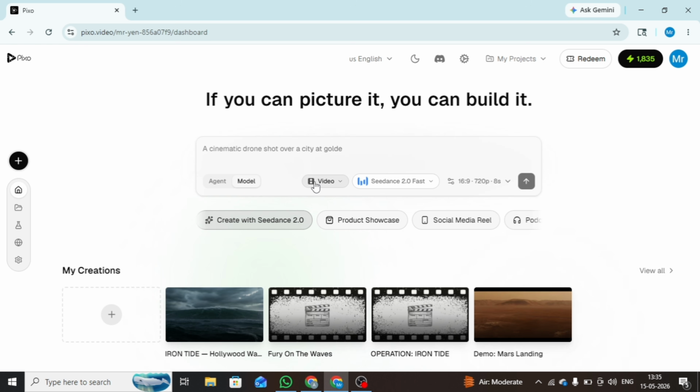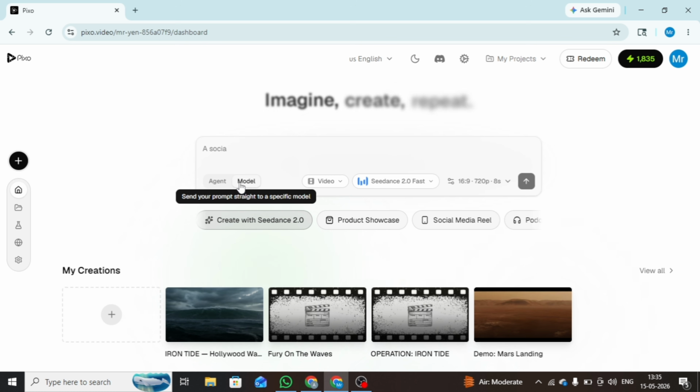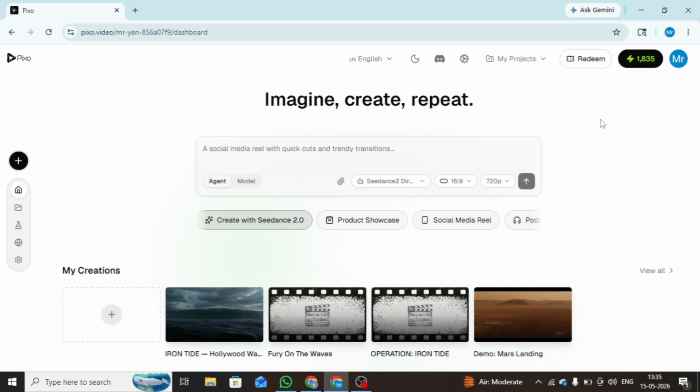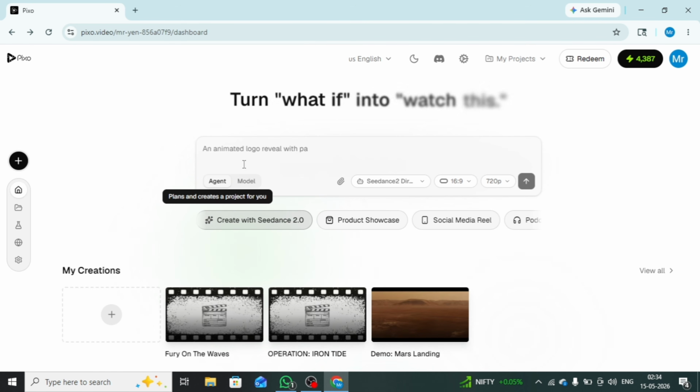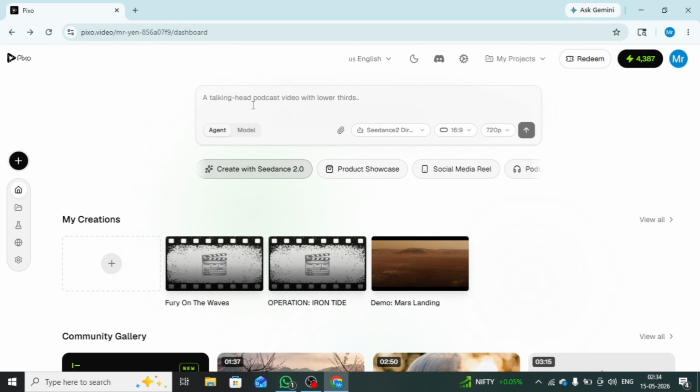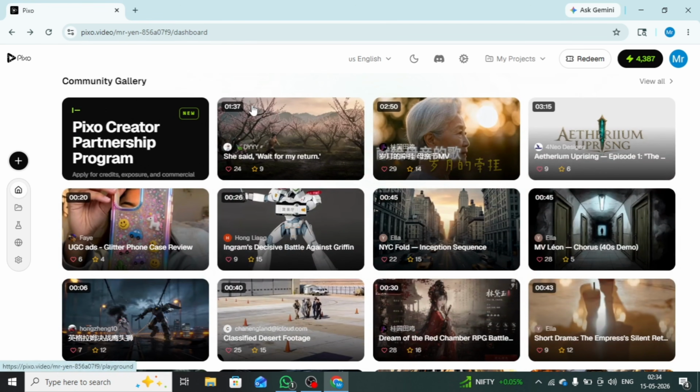But Pixo's most powerful feature is the AI agent because it doesn't just generate videos. It helps manage the entire production workflow. I'm using the agent workflow here because it automates the complete cinematic production pipeline. The agent basically works like an AI director. It handles the entire production workflow and keeps everything organized.